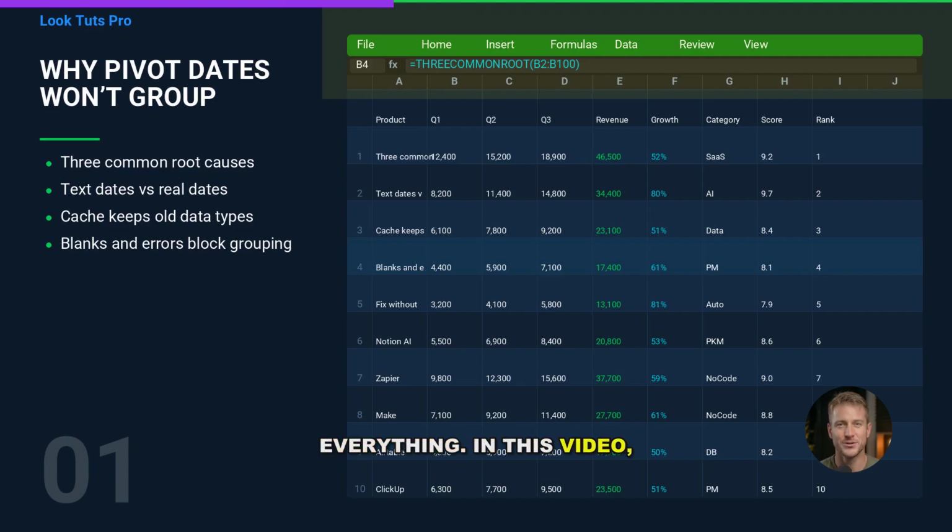In this video, you'll get a clean checklist you can run in minutes. We'll start by spotting the difference between a real date and a text date. Then we'll handle the classic "cannot group that selection" message. After that, we'll fix refresh issues where grouping keeps reverting. And finally, we'll cover time fields, because time looks simple, but it breaks grouping fast when formats are inconsistent.